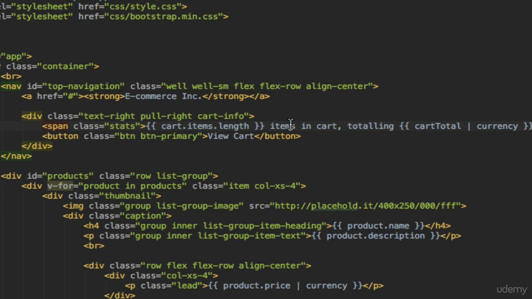Notice how it says items right here. Now this is great for 0 or more than 1 items, but if we have 1 item in the cart, we just want to display the singular version of the word. So I'll just add some conditional logic right here. And I will make use of the template HTML5 element. So let me go ahead and add a template element.